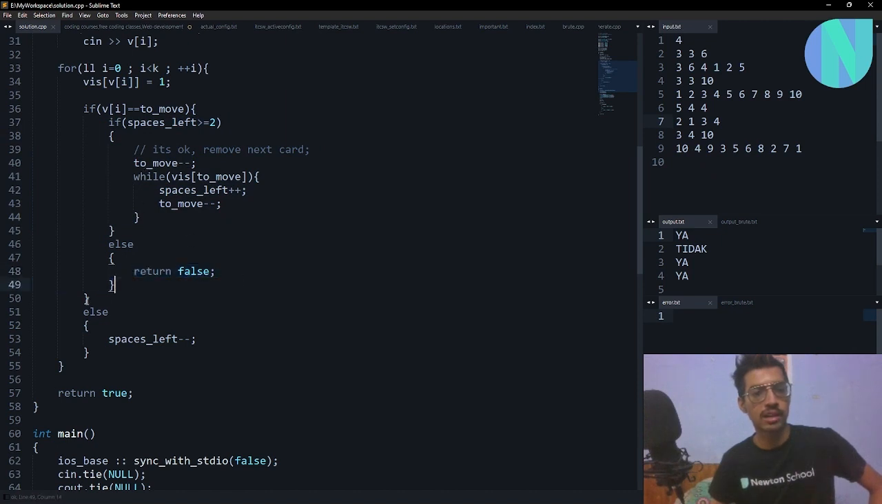Otherwise, if this is not the card that I want to move, then it will just waste space. So I will do spaces left minus minus, right? And in the end, I will just return true if all the cards can be moved. So that is the entire solution.